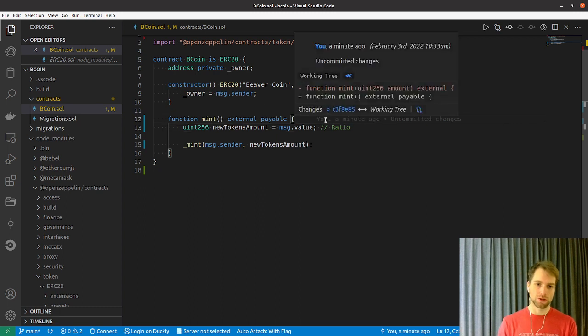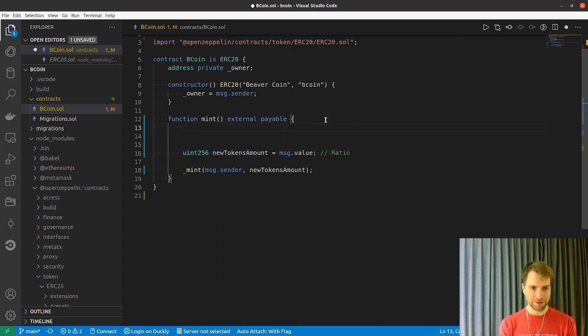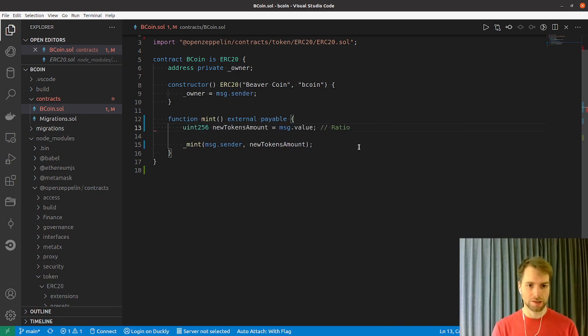What you probably would want to do is to have some sort of minimum value here, which you could do, like, message value is higher than something, right? Ether. You could do that, but let's not complicate our life. You could also make this value configurable only by owner, so that it changes. But let's just keep it simple. So we have this. So this is perfect.